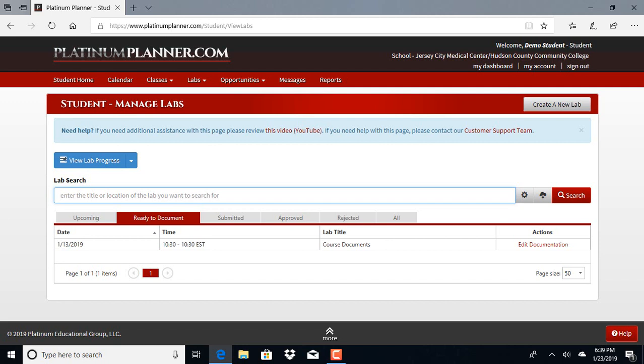And that's all there is to it. I know it's a couple little bit of extra steps, but no more worrying about students carrying around binders. It's all in here. It's all stored. And we should be good to go.